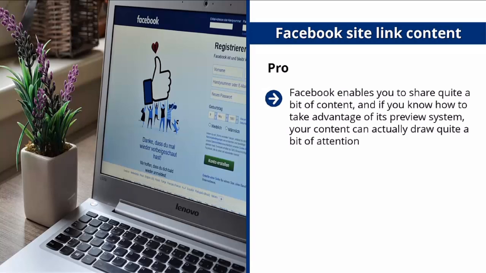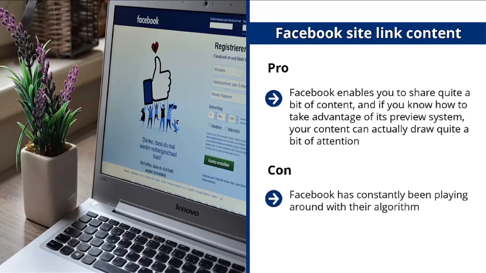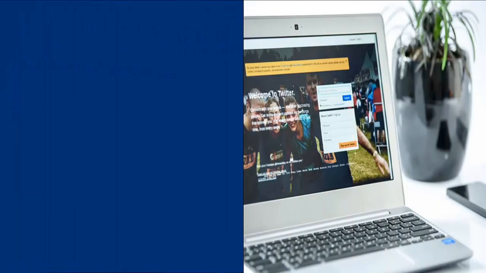Pro: Facebook enables you to share quite a bit of content, and if you know how to take advantage of its preview system, your content can actually draw quite a bit of attention. Con: Facebook has constantly been playing around with their algorithm. If you have a Facebook page or you are active on Facebook groups and you share content, only a small percentage of your group members or page fans will actually see your link. FB organic reach continues to sink. You can work around this by posting more content, but this opens a can of worms. When people see that you're too aggressive in sharing content, they might think you're a spammer. You have to walk a tightrope.